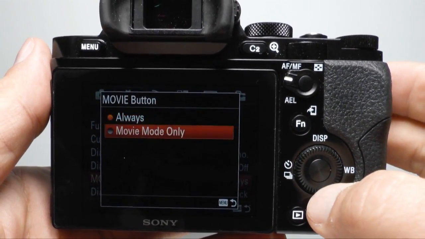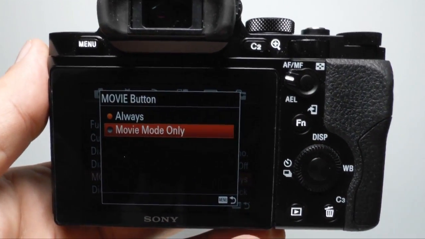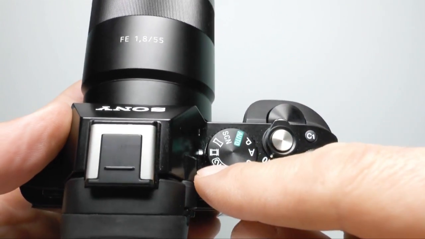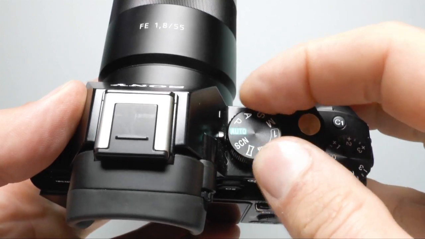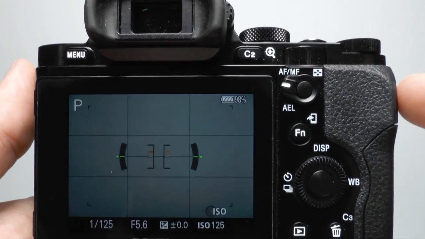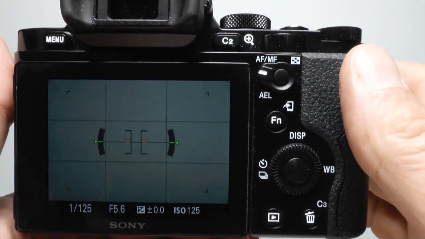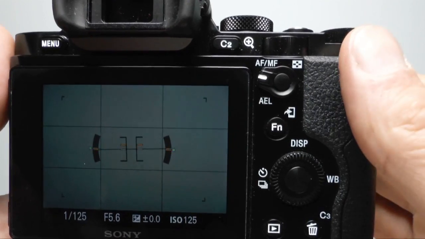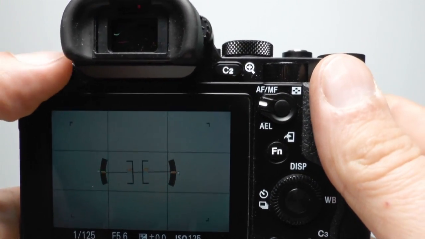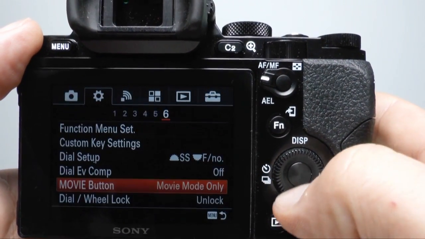If you go to movie mode only, you can only start a video if you turn the dial on top of the camera to the movie mode. So that's the difference between these both settings. For me, it's okay to use always, because I don't hit this button accidentally. But if you hit it often accidentally, you should go to the settings movie mode only.